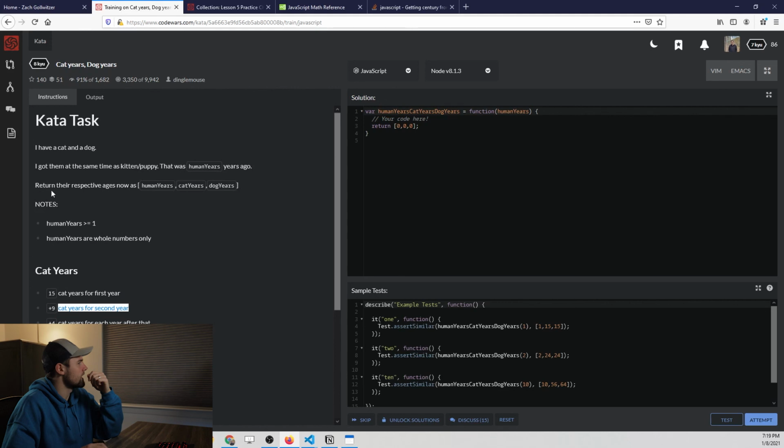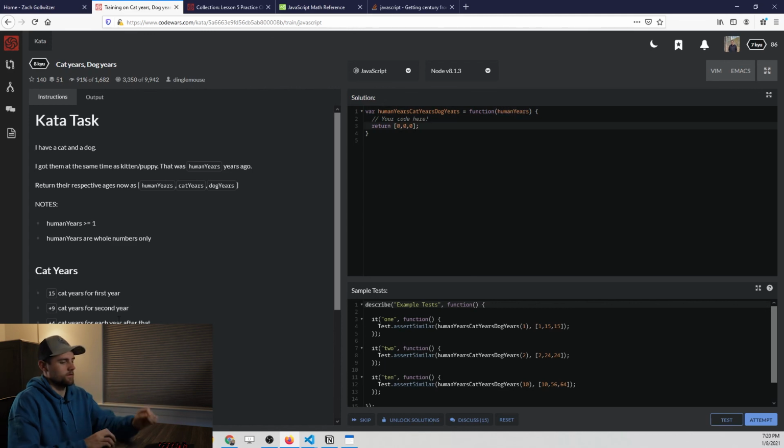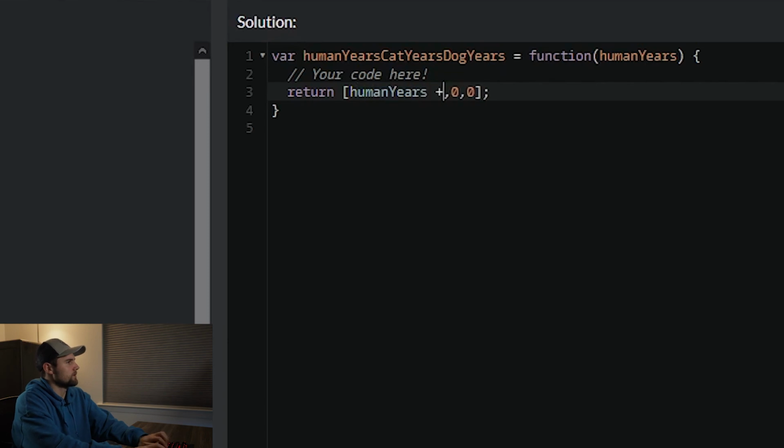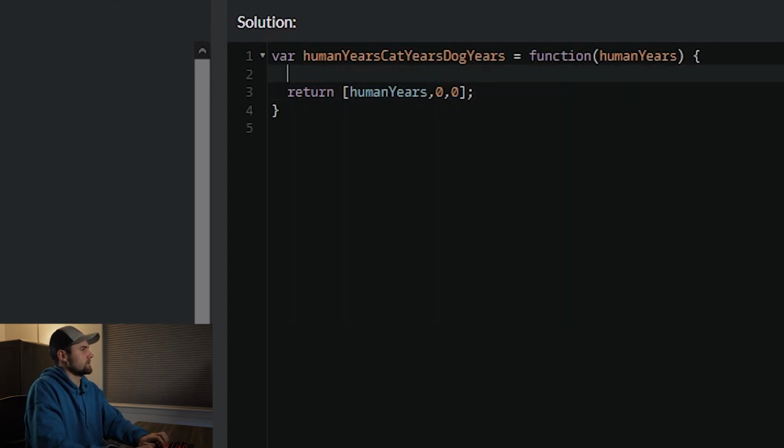Okay, so what are we getting here? What's the input? I have a cat and a dog. I got them at the same time as kitten and puppy. That was human years ago. So we're going to get a number passed in here. Return their respective ages now. Okay. So the easiest one is going to be human years, we just say human years in there. So that should be the answer to the first part of the array. The second two are a little bit harder. So we have to get the dogs and the cats.